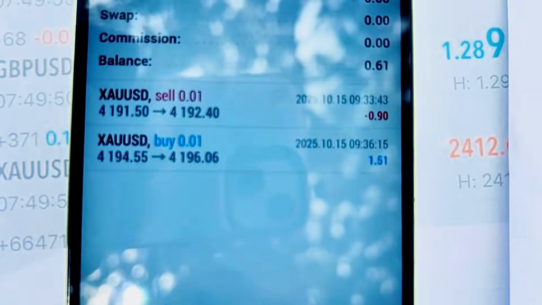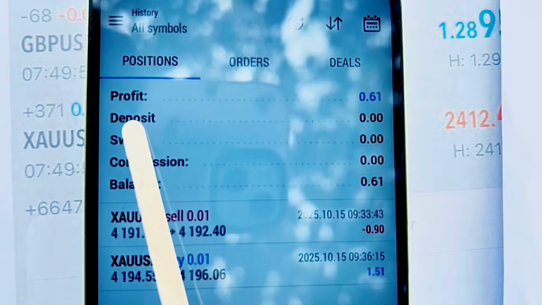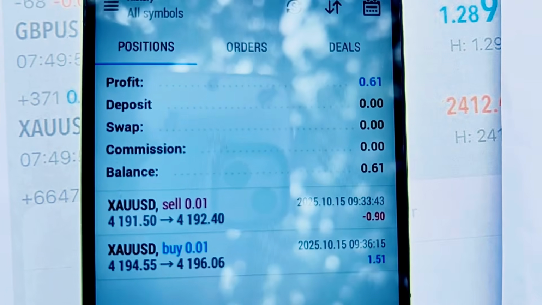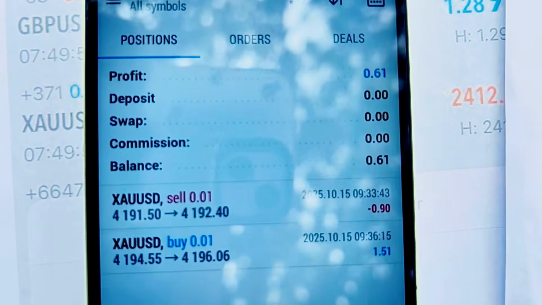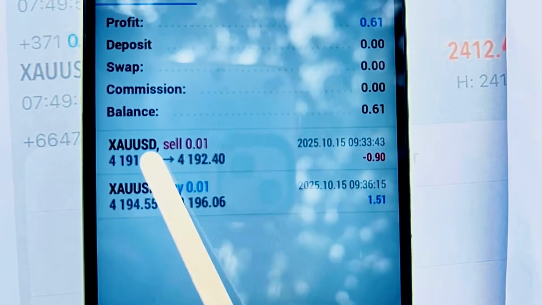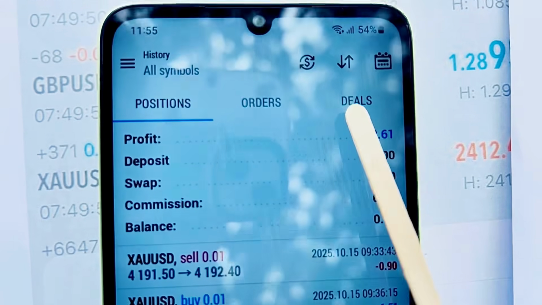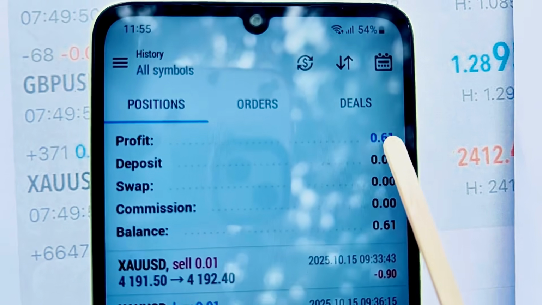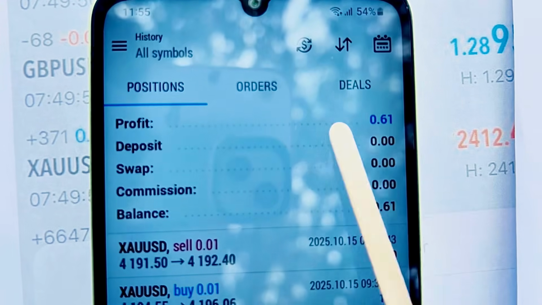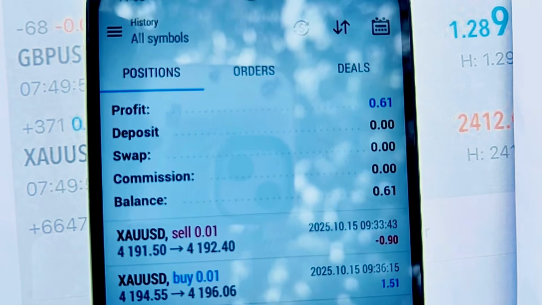History, this is where you see everything that you actually did on the account. The deposit, how much money you have deposited on the account. Profit, how much money you have profited. The sells and buys that you actually took, it will show here. You will see profit, the money that you have made. Deposit, the money that you have deposited on the account.